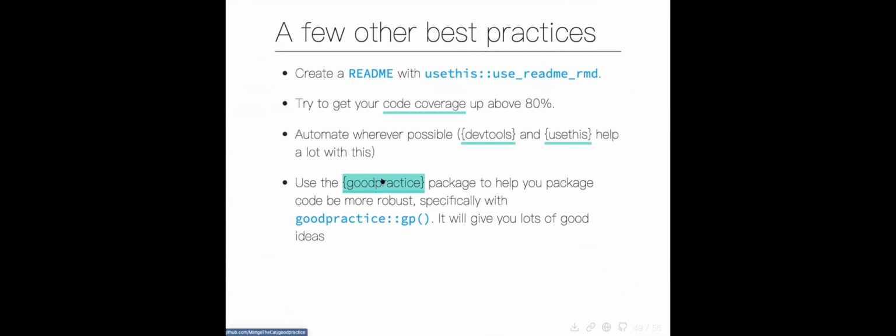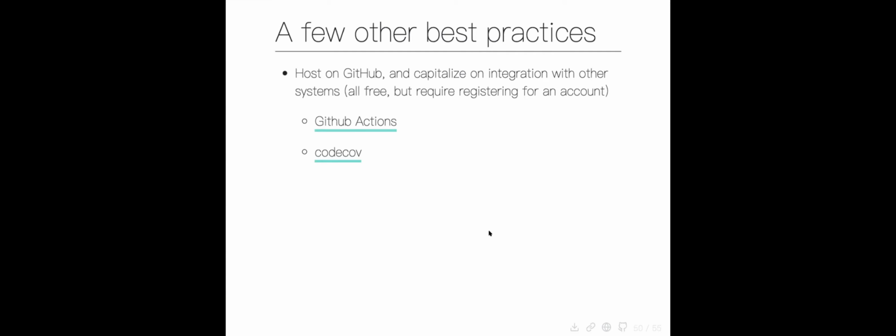That's about it. There's also this good practice package. It's pretty nice. And GitHub Actions is super cool. You can run all of your tests automatically on GitHub every time you push, which is really cool. But it takes a bit of extra time setting up. Okay, so that's all. So that is the course.